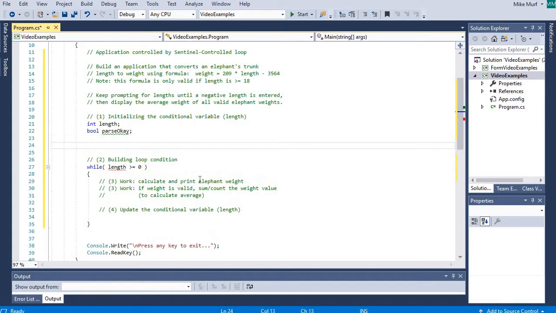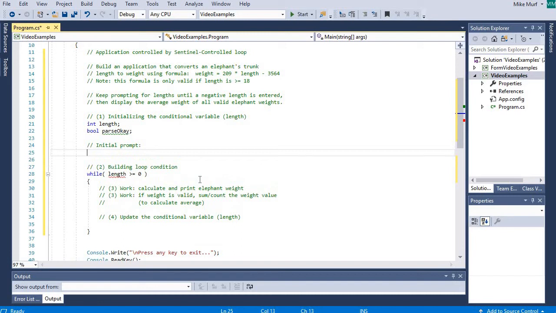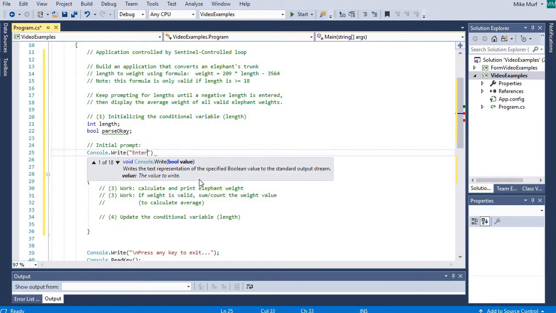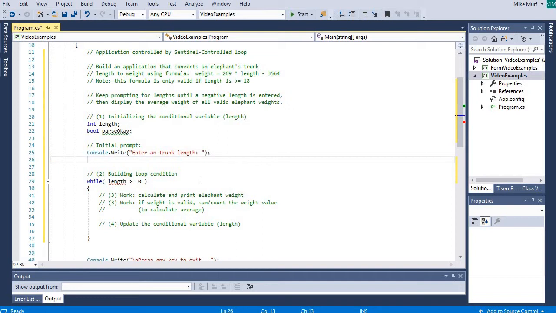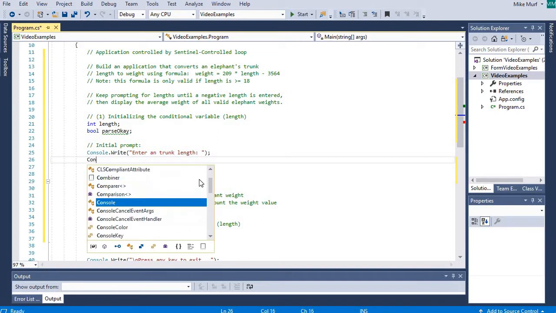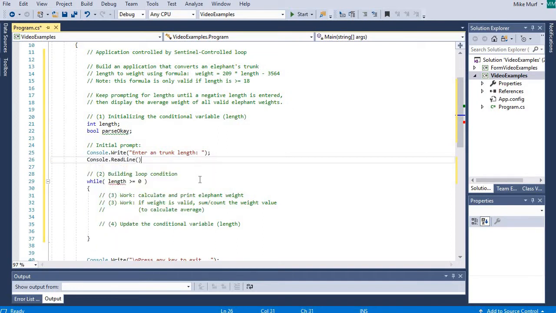All right, so the first part of our prompt is the initial prompt. The initial prompt is a write followed by a read, and it might look something like this. Console.Write, enter a trunk length. And then we're going to read in the result. We're going to do a Console.ReadLine. This reads in the result, but then we're going to parse it.